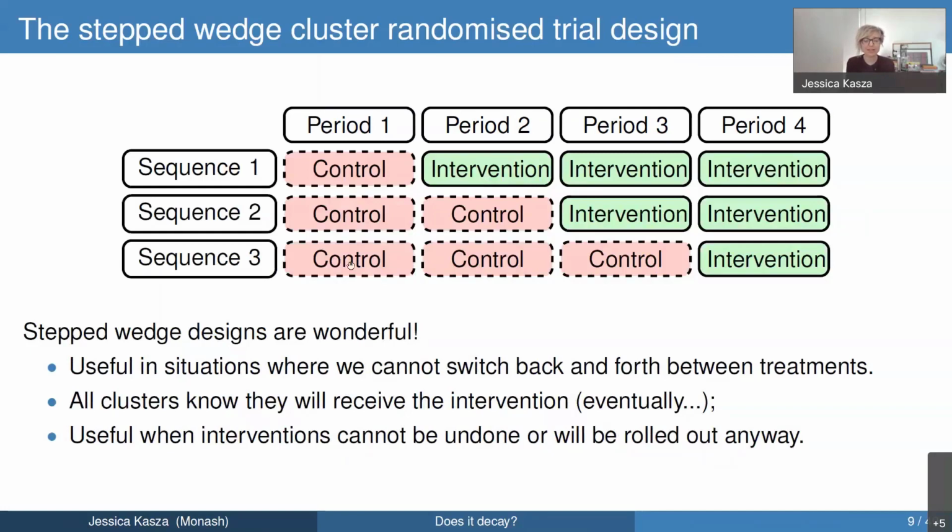So in the stepped wedge design, clusters are again randomized to one of a number of sequences of treatment. All of the clusters start out implementing the control condition and then switch over as time progresses to implementing the intervention. In the final period of the design, all of the clusters are implementing the intervention.